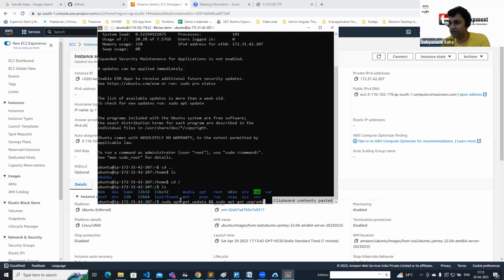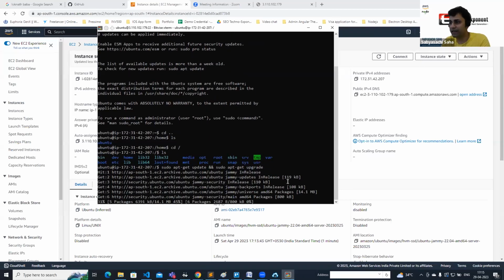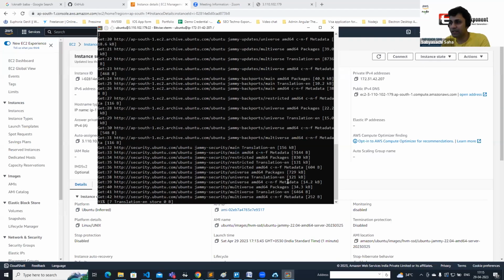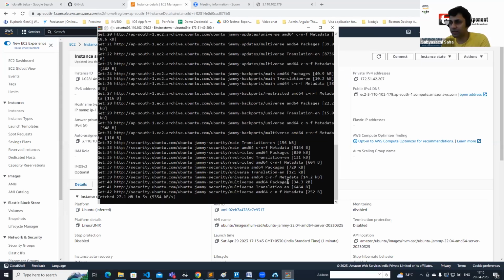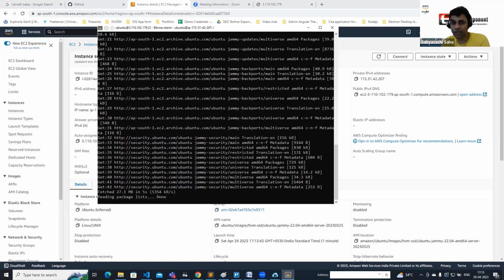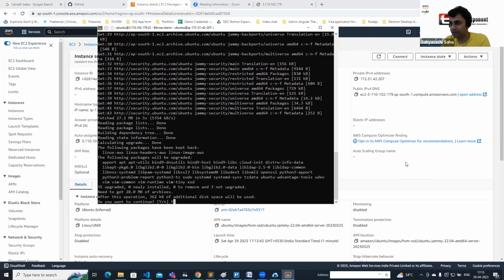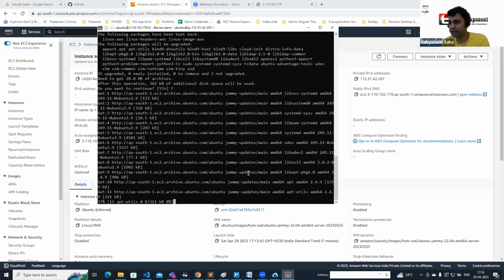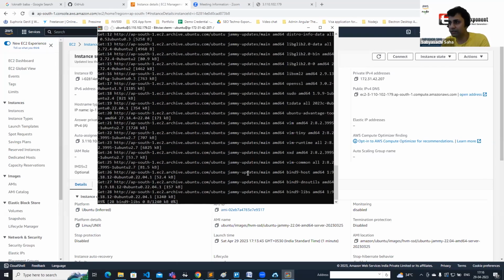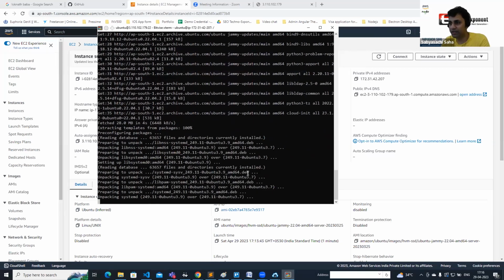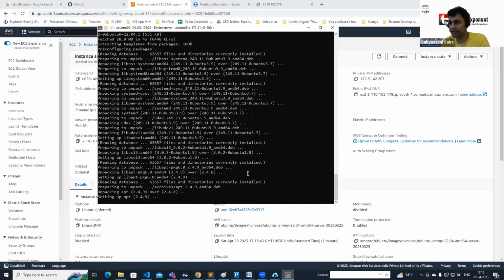So I have some commands. These commands you can search in Google and you can get them. This is simple: apt update and upgrade. So I did this update and upgrade. That is a simple command, everyone, you can get it in Google. So first I am updating my server, and then I will do the Nginx install. Let the steps complete.